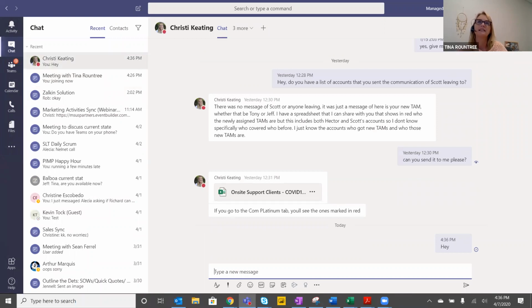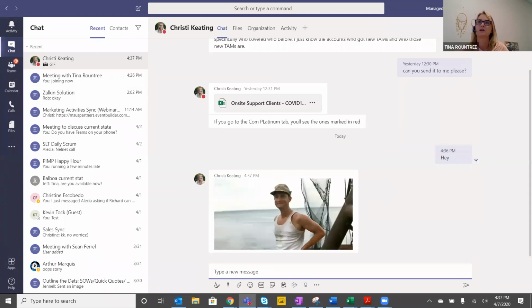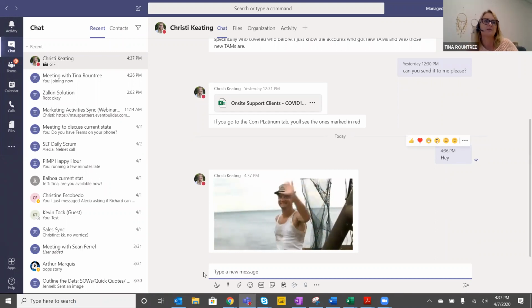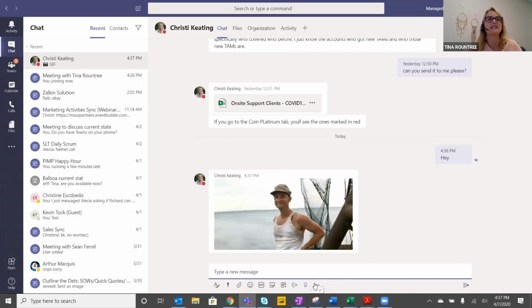I can easily turn this into a video call or an audio call, and then of course I can offer up a screen share if I wanted to. There she is. And we can do gifs and emojis and all the fun stuff that you can do. We can throw in a file. So a lot of functionality just within the chat feature in Teams.